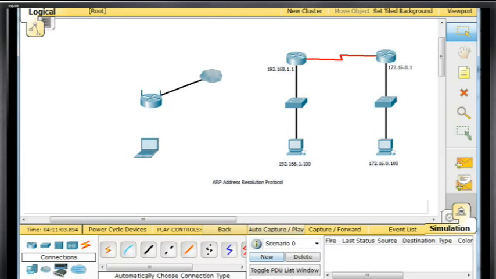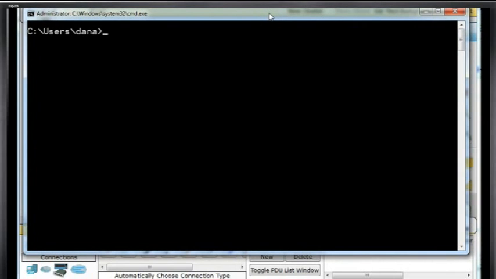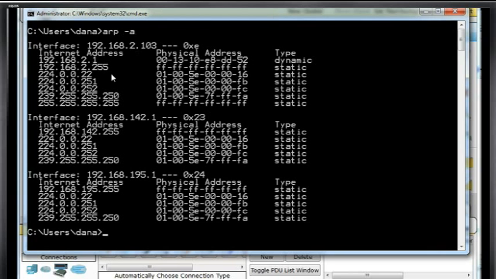So I need to know the MAC address of this router if I want to send a packet to it. If we look at my command prompt here, I've got a Windows 7 machine, and we look at the ARP cache by typing in arp -a. You can see that at the top here, my main interface is 2.103. That's me. And you can see here that I know about 192.168.2.1, and that is my wireless router. I have the MAC address in my ARP cache, so ARP has already helped me resolve the physical address of my router.